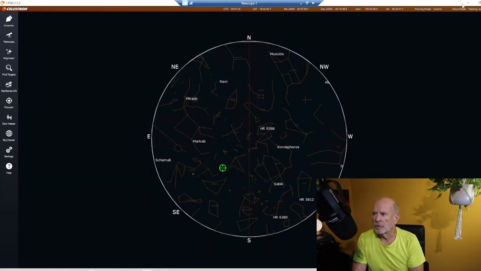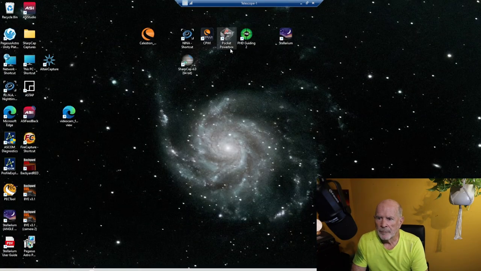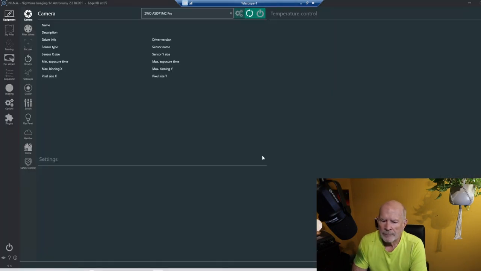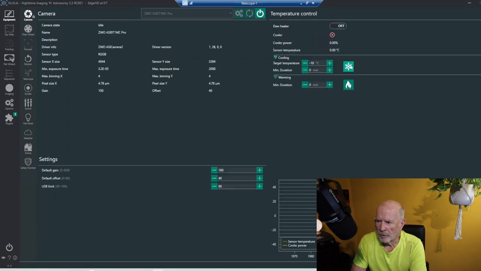All right, so CPWI is fully connected. So let's go into NINA, or your favorite software. All right, it's found the camera, the ZWO ASI 071. I'm going to connect that. I'm going to start the cooling. I'm going to take it down to 10 degrees below 0 Celsius.